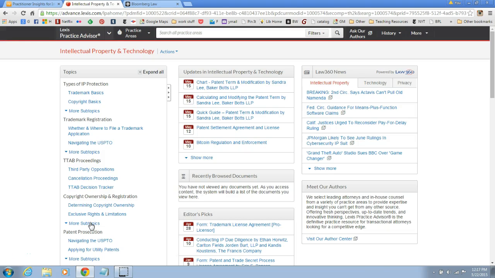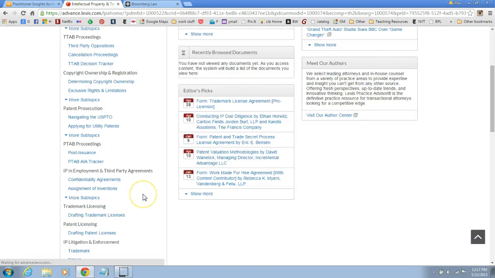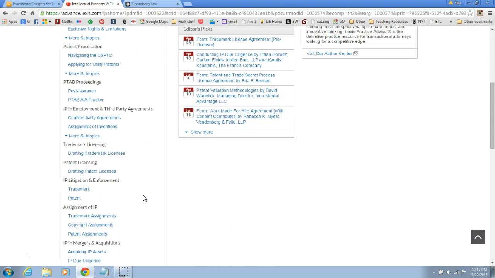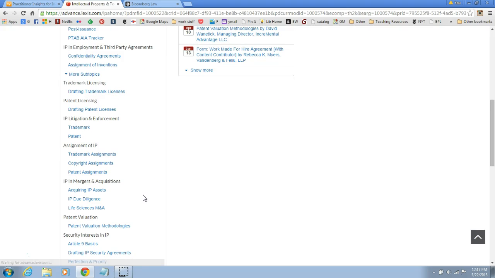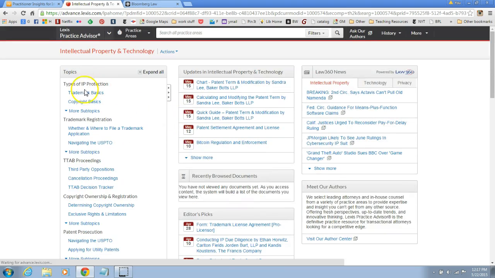Let's take a look now at something on trademark. I could look either at the basics or I could scroll down just a little bit and look at drafting trademark licenses. That's something that could be incredibly valuable to you in any industry where trademarks are appropriate. All right, if you scroll back up, I'll just click into trademark basics.